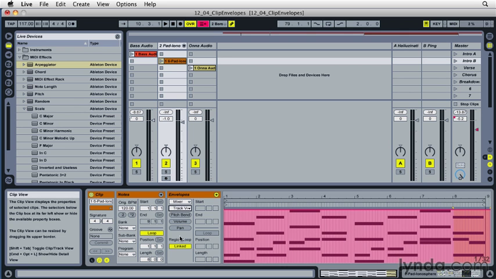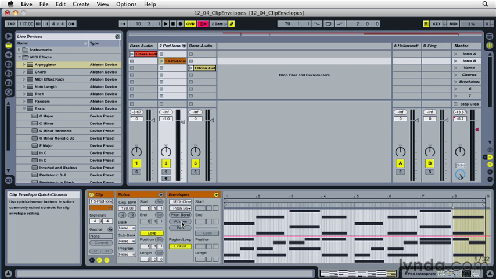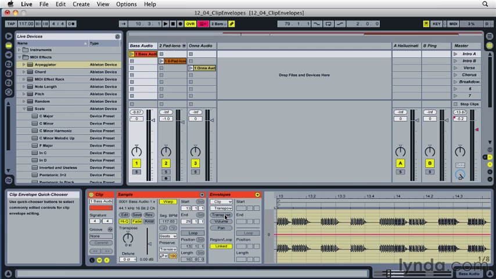In addition, I get some quick chooser buttons here, so that I can immediately go to some of the more commonly used MIDI continuous controllers. So I get pitch bend information and your MIDI volume and MIDI pan. And while we're at it, let's go back to that audio clip, and we can see that I've also got some quick choosers there as well. In this case, I've got transpose, volume, and pan.